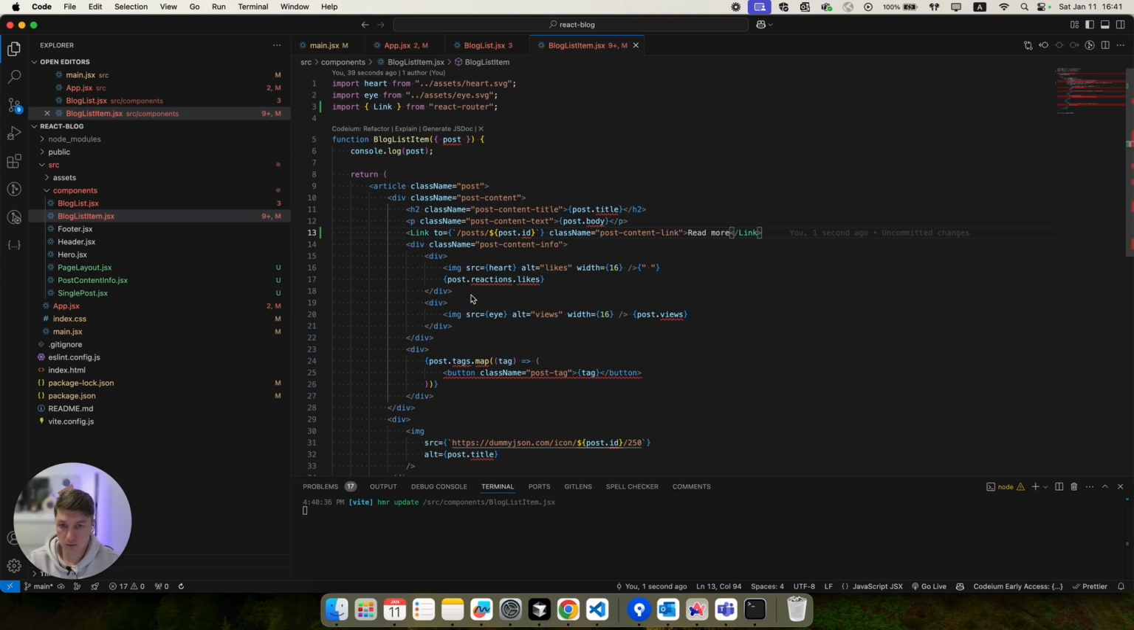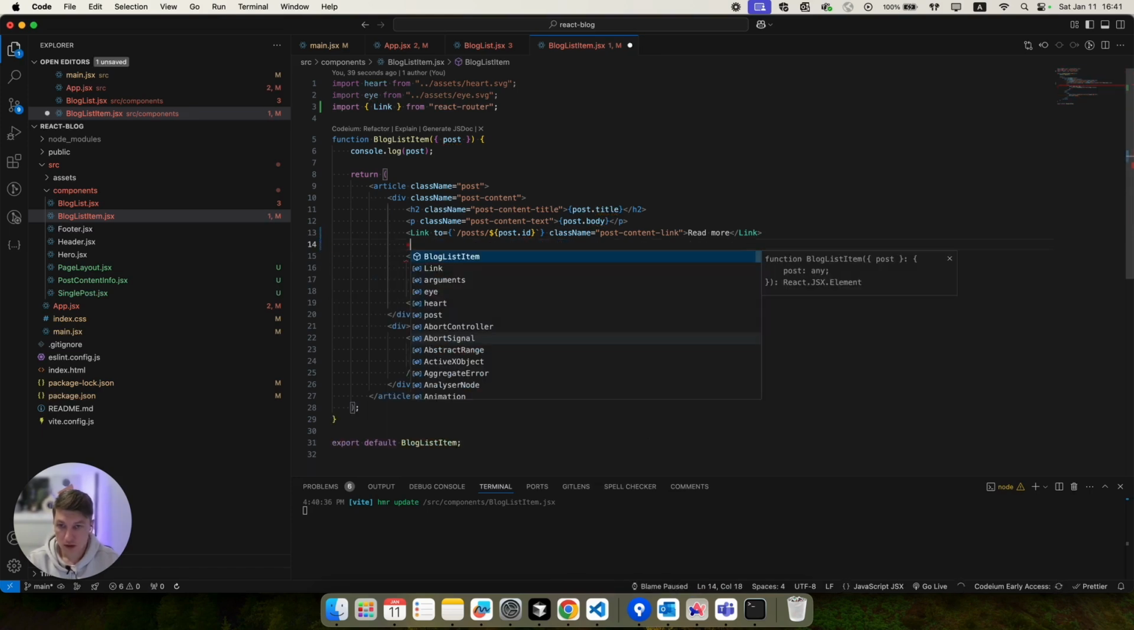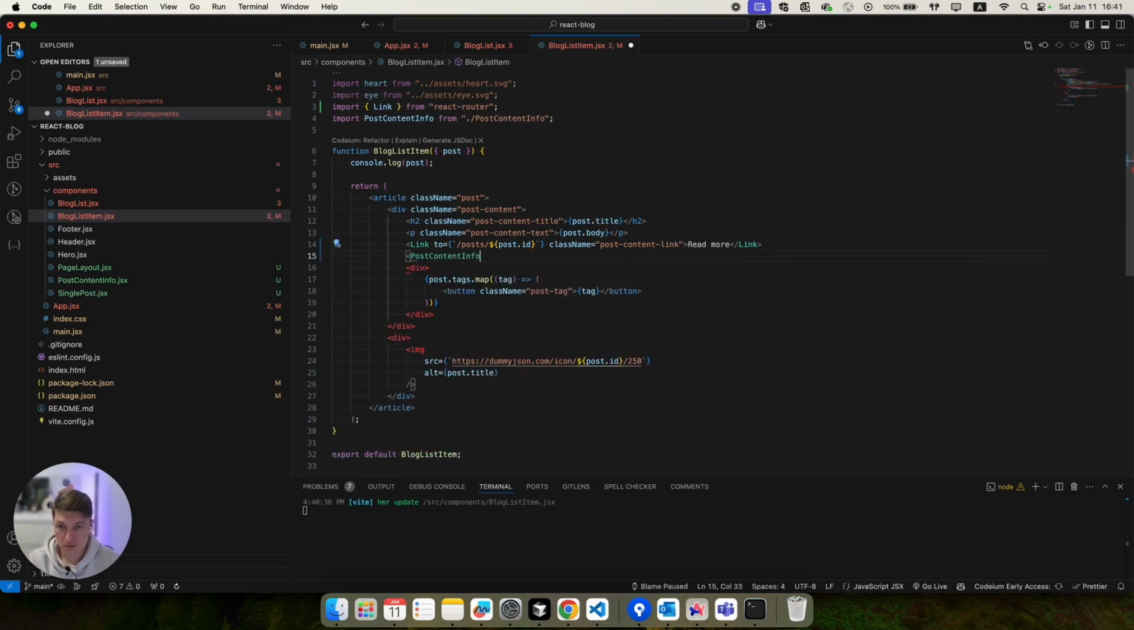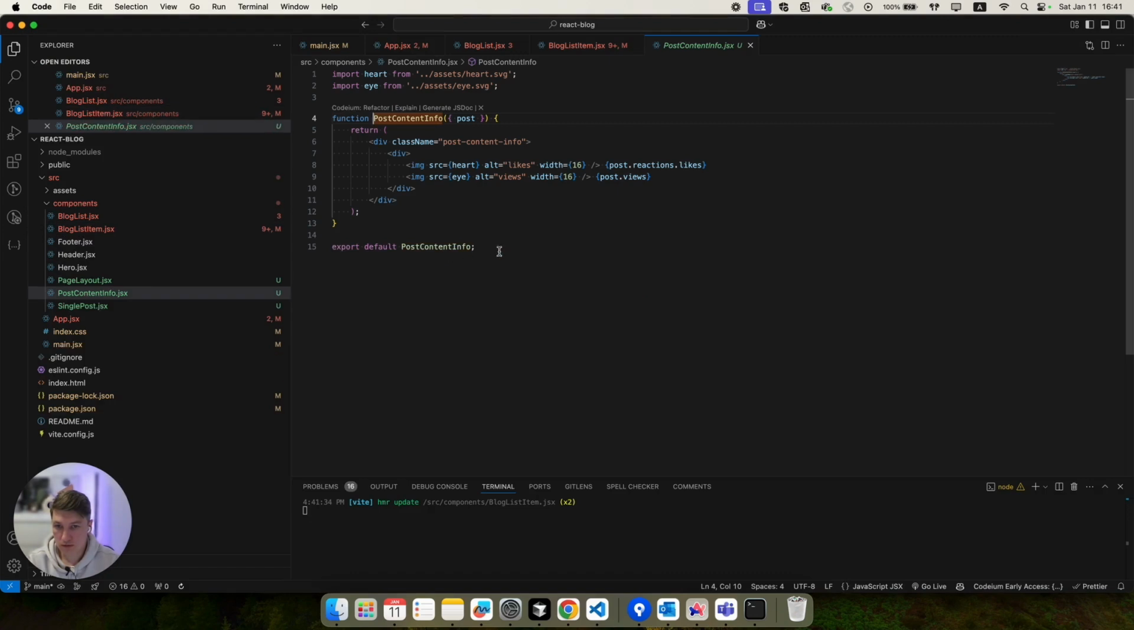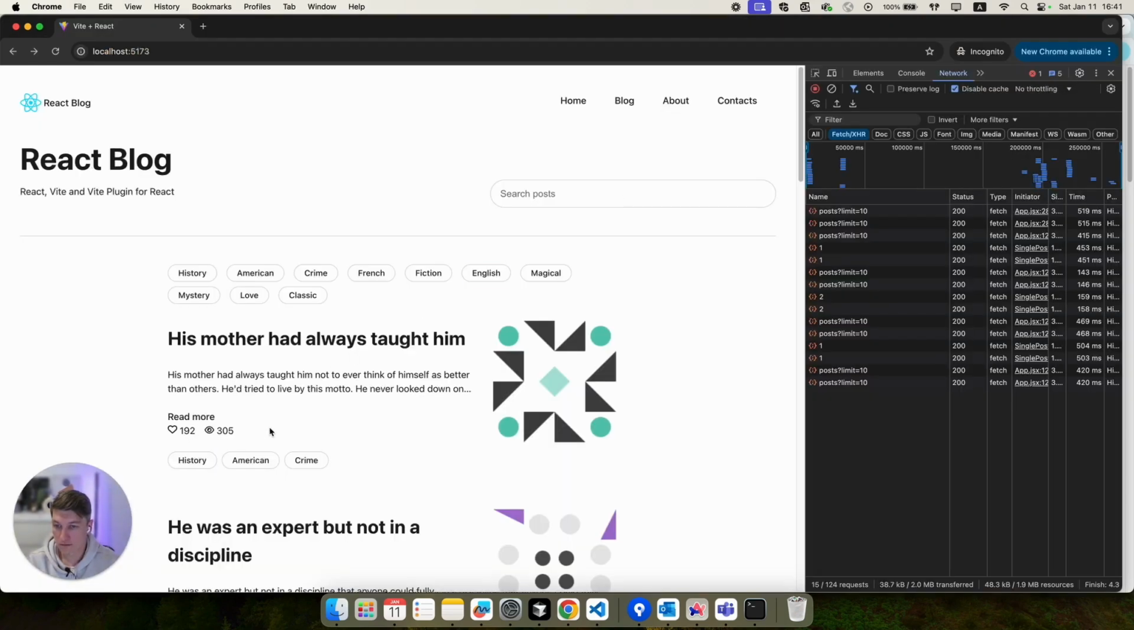Another thing I will update, instead of this code, I will add post content info. Okay, because this is the same. We just need to fix it a little. So we'll create a separate div here to have the space.